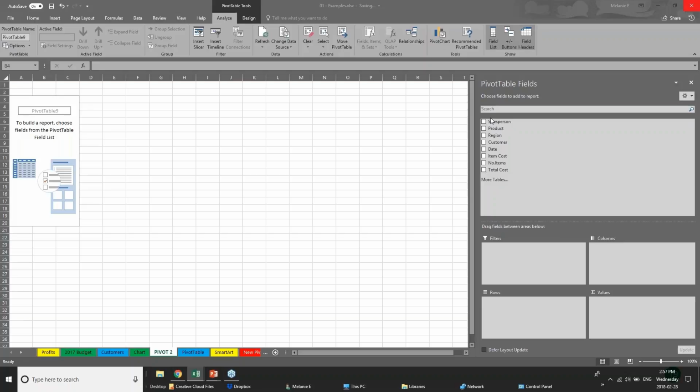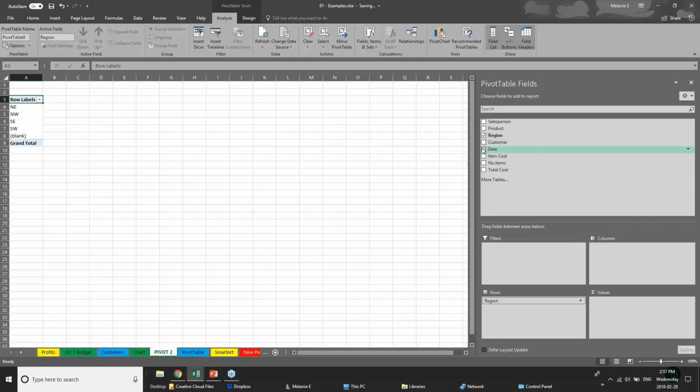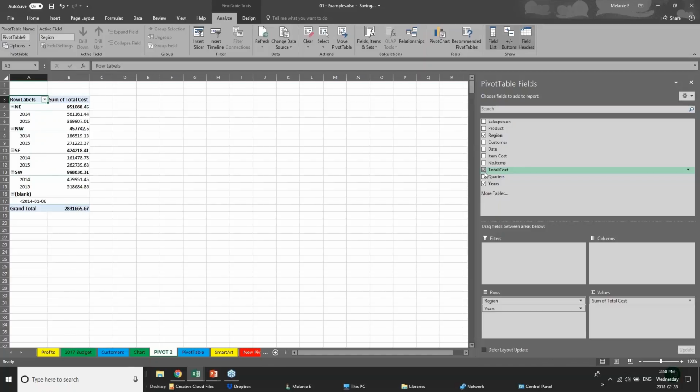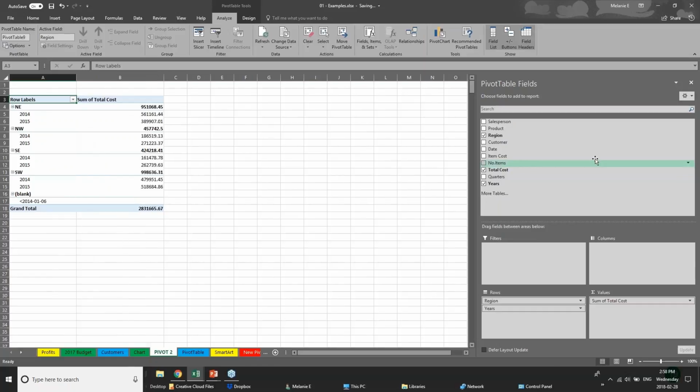So here, this is the data that's in that particular worksheet. So I can make some decisions on what I see. Say I want to look at regions, and I'm going to click on regions, and I want to look at date. Oh, but I just want to look at years. I don't want to look at quarters. I just want to look at years. And I want to look at cost. So you'll see just by doing those few clicks, I don't have to look at all my data. I can look at a summary of my data.